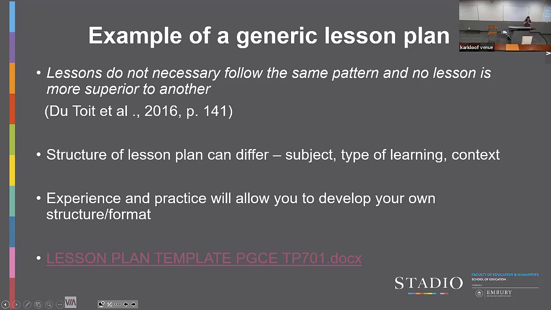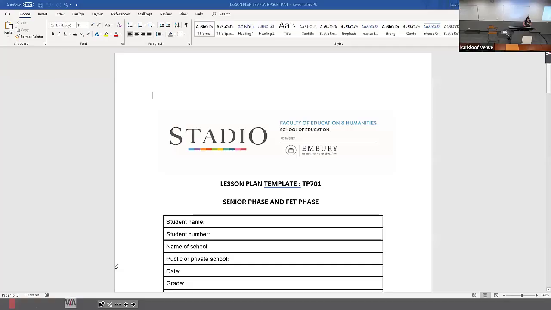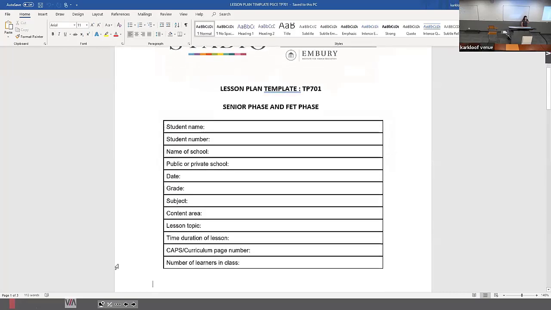However, I'm going to take you through the generic lesson plan that I've put on ECI, and it really goes with the information that's in chapter 7 of our prescribed book. You will see the first part is really a lot of routine information, including the topic, the focus area, the grade, the time duration of the lesson, the CAPS page number.